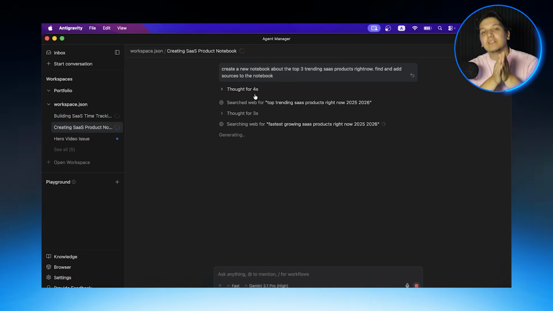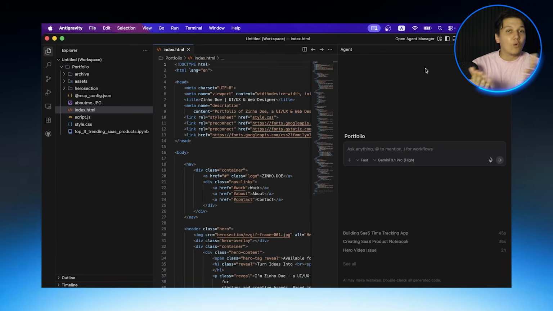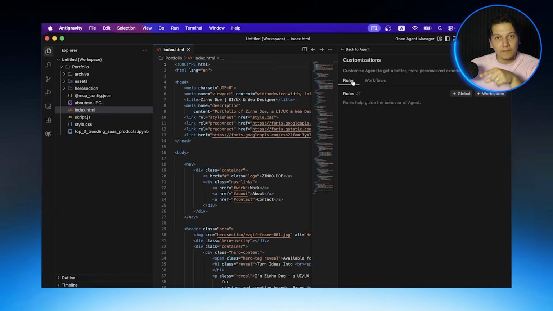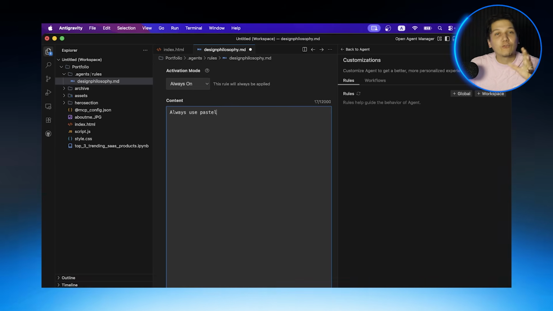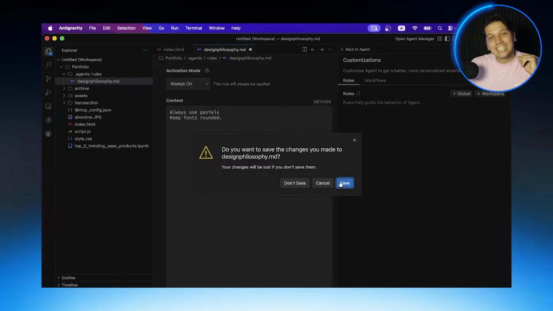Another really important thing for your projects is to set up rules. So if you have a design philosophy or a style that you prefer, just go into the top right, and then what you do is you're going to click on the 3 dots in the corner, and then you're going to go to customization. Here you can set up custom rules for your workspace or projects to make sure that your agent knows exactly how to build.